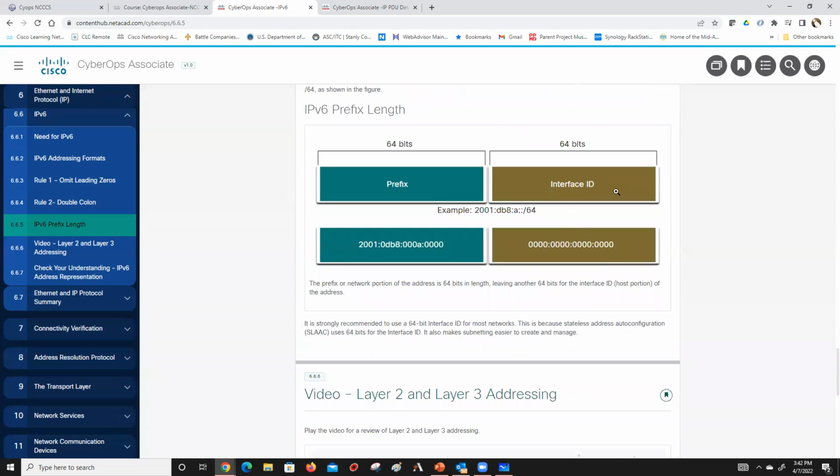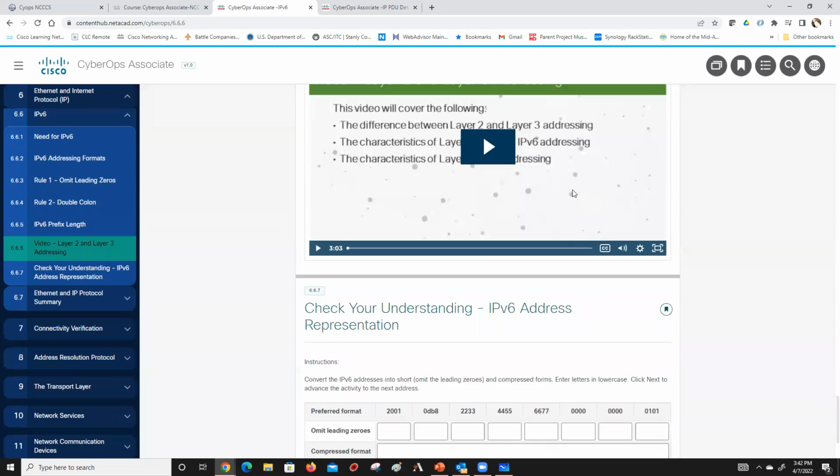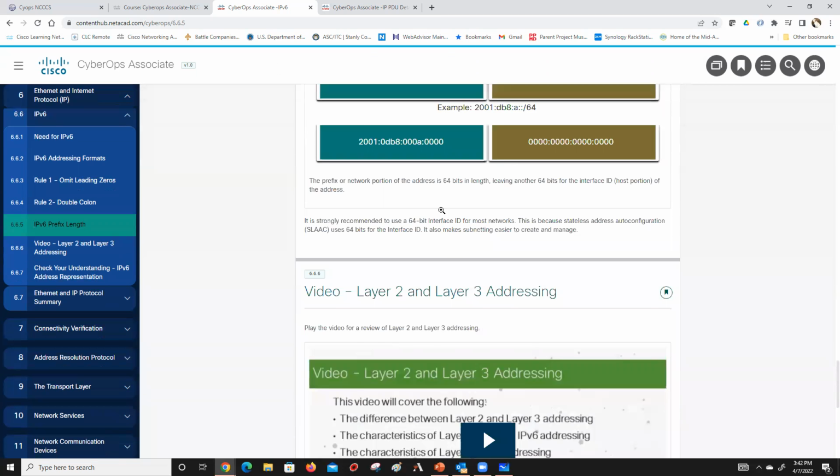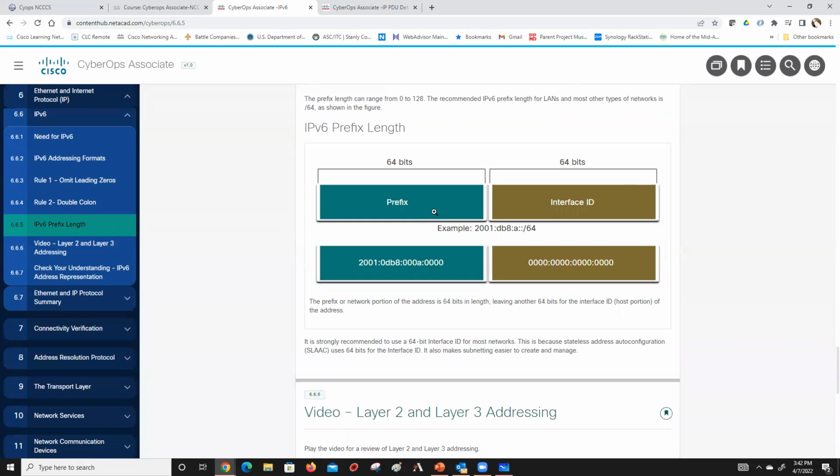Now, the interface ID can be created in a couple of ways. The most common way is an interface ID that is randomly generated. There was an old method which allowed you to use an EUI-64, which actually used the MAC address to generate the interface ID. They went away from that because it was being used to track people on the internet.